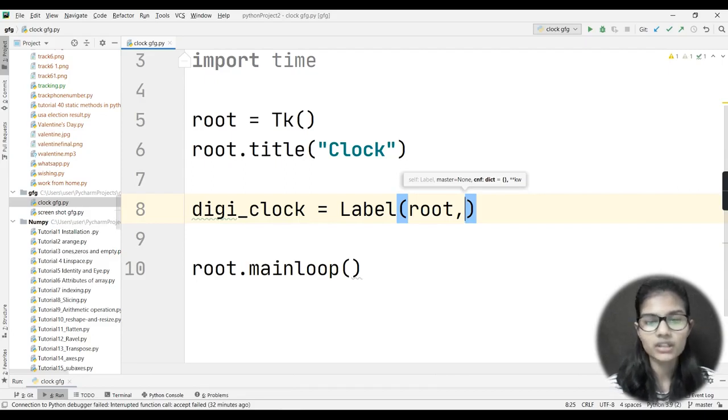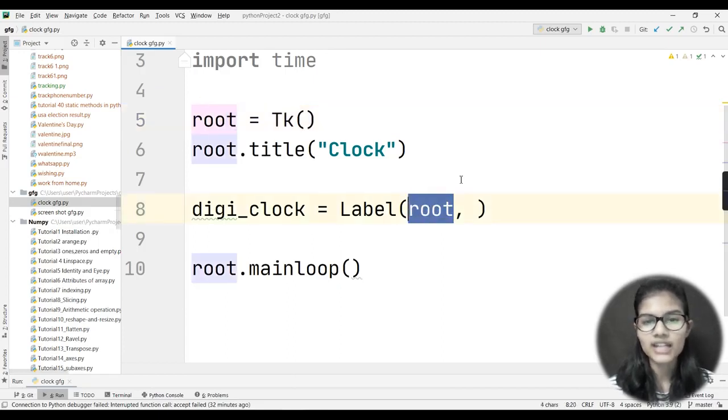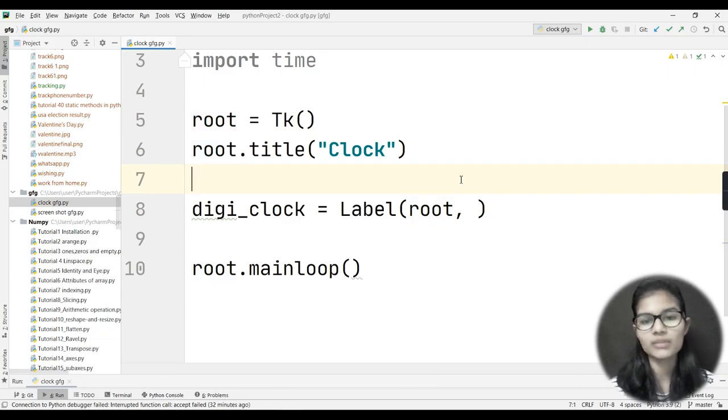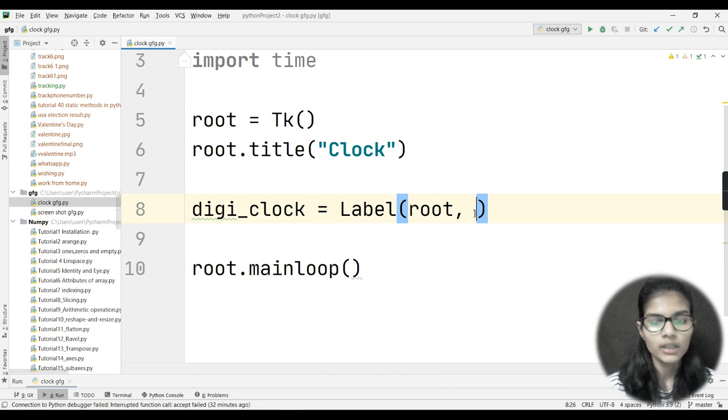Now what is this root actually used for? This root, as you see in line number 5, is where I have saved my Tkinter window into this root variable. So I want to write into that Tkinter window, and in that same case I am using root here. Fine. Now what I would be doing is taking here font.